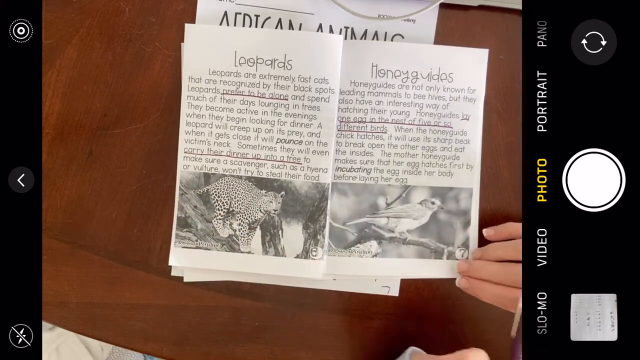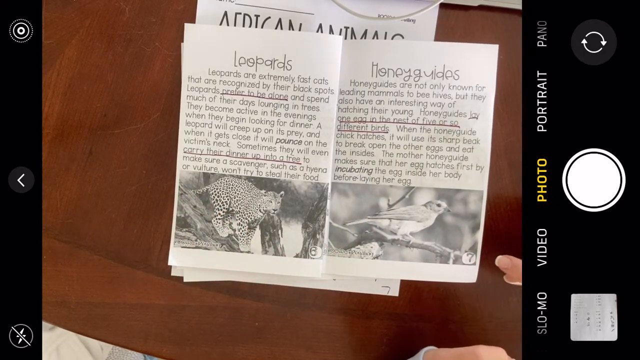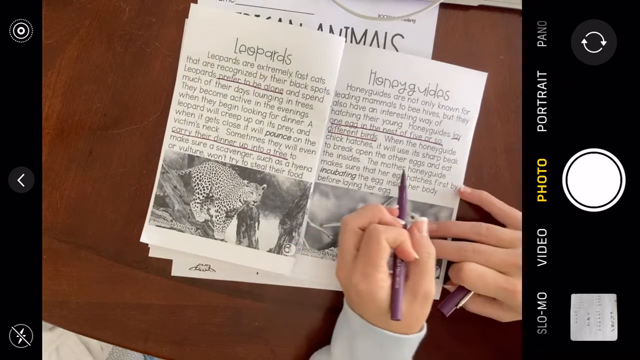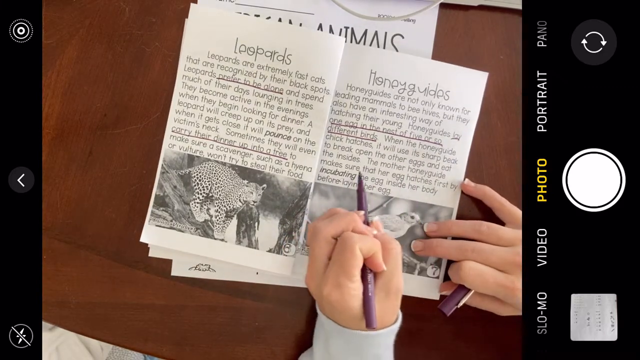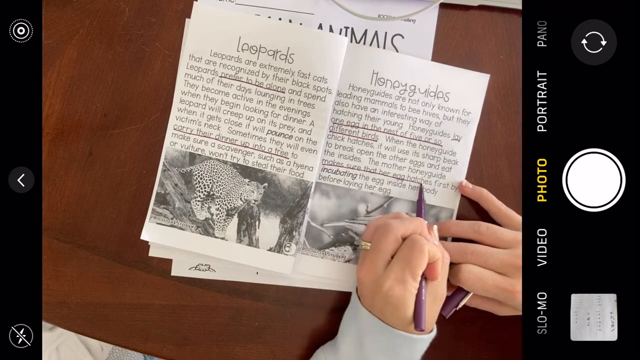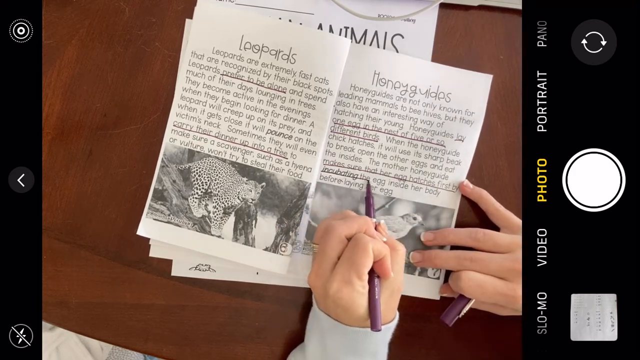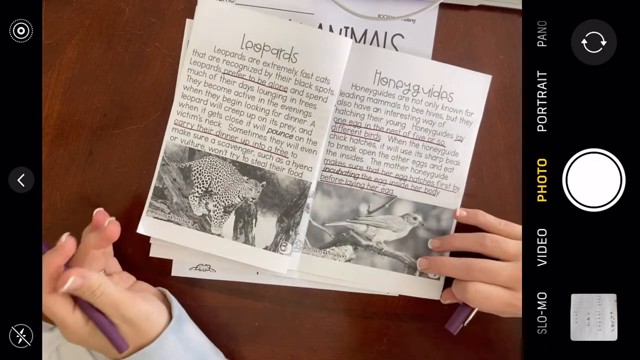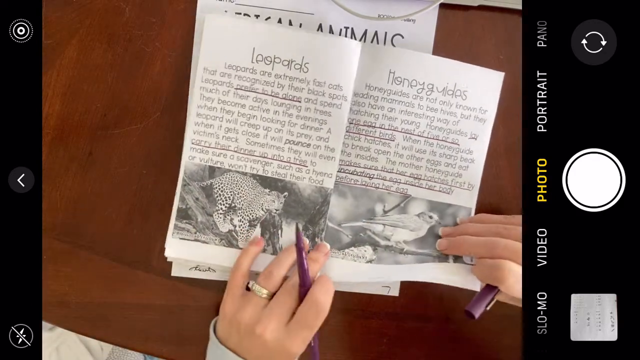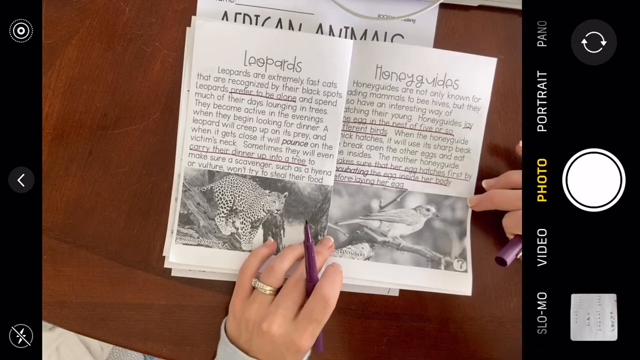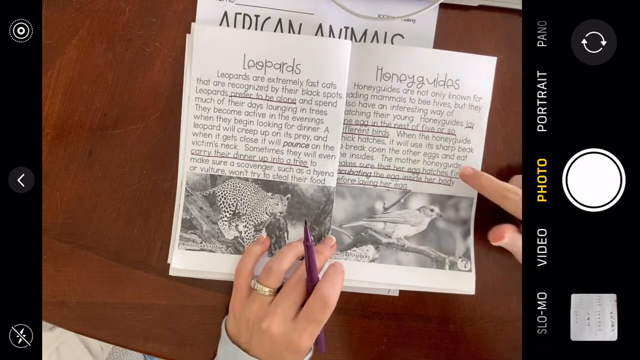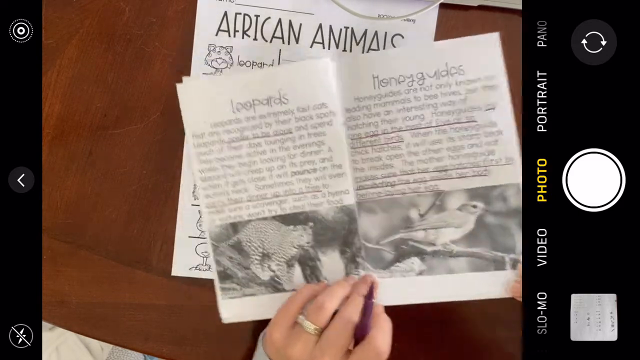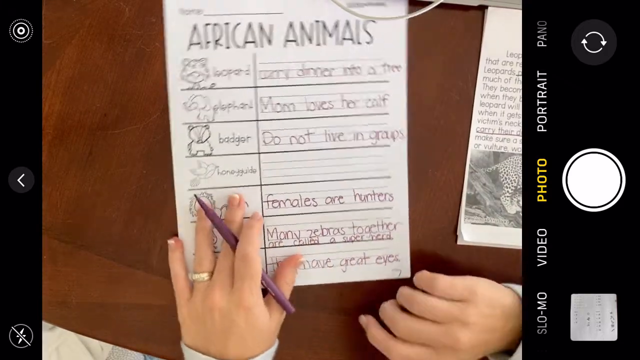That way her egg is laid first. Wow, I didn't know that either. Let me underline that. Make sure that her egg hatches first by incubating the egg inside her body before laying her egg. Interesting. It sounds like honey guides are not super nice birds, do you think? If their babies are going around eating all the other birds' eggs, that's not nice.